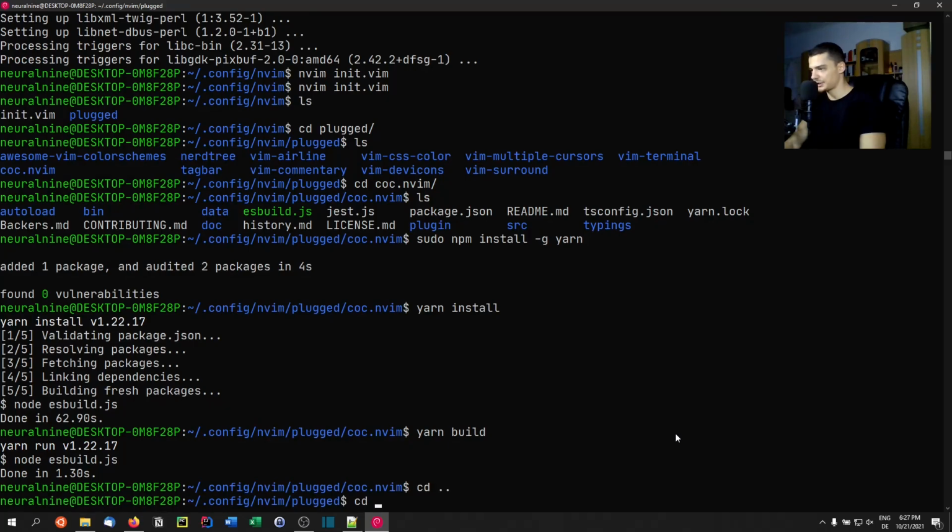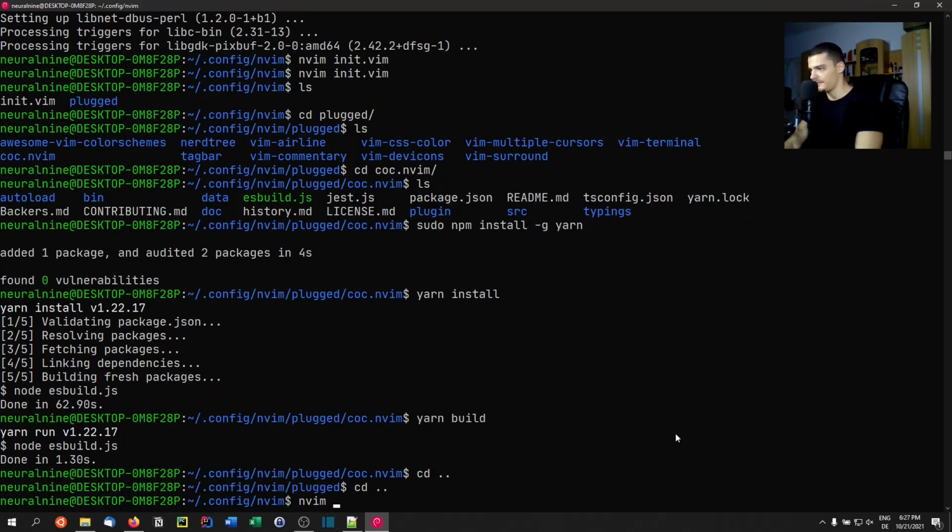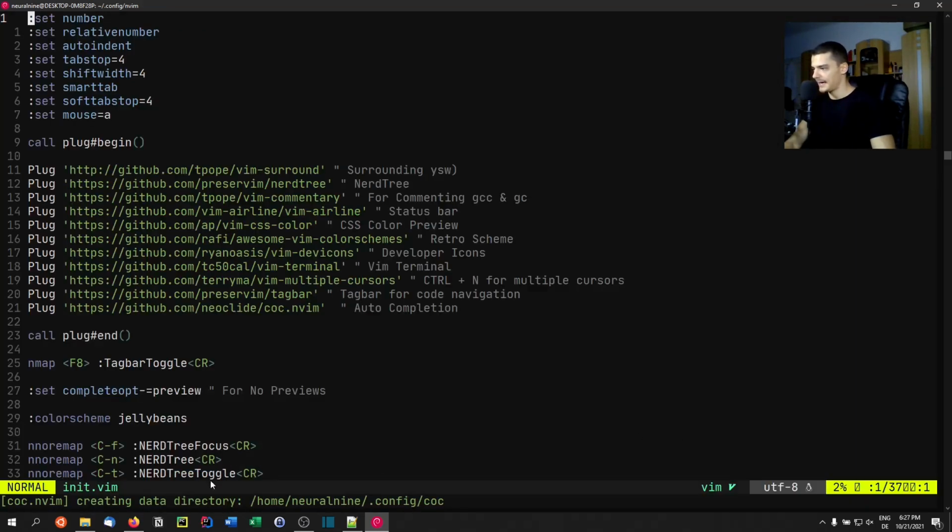And that's actually it. So let's go back and call nvim init.vim. And you can see that it's working down here. And basically that should be it for this plugin. Still creating something. Doesn't matter.